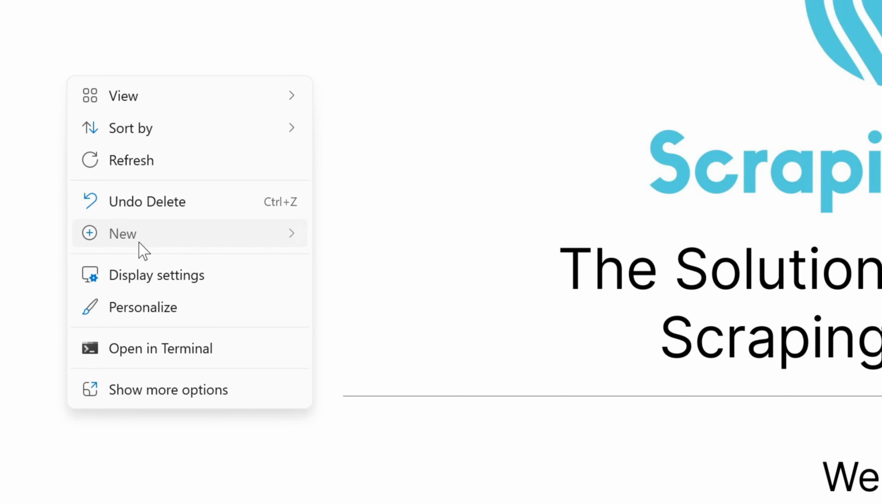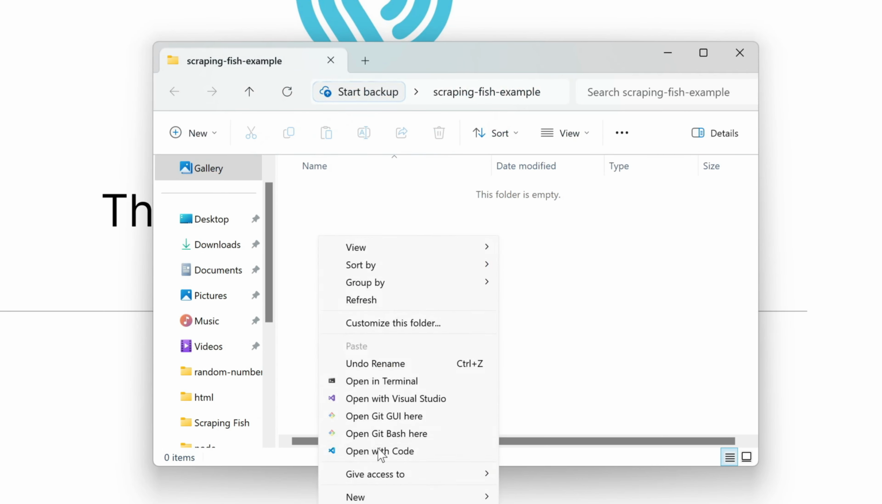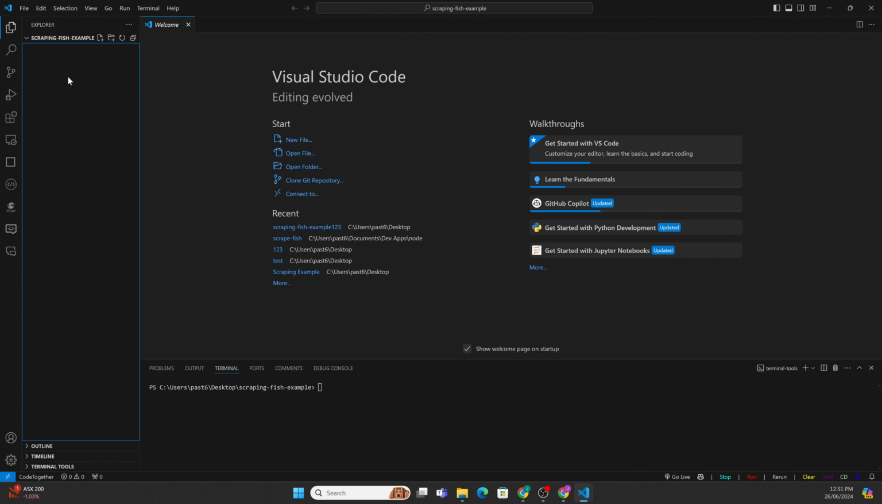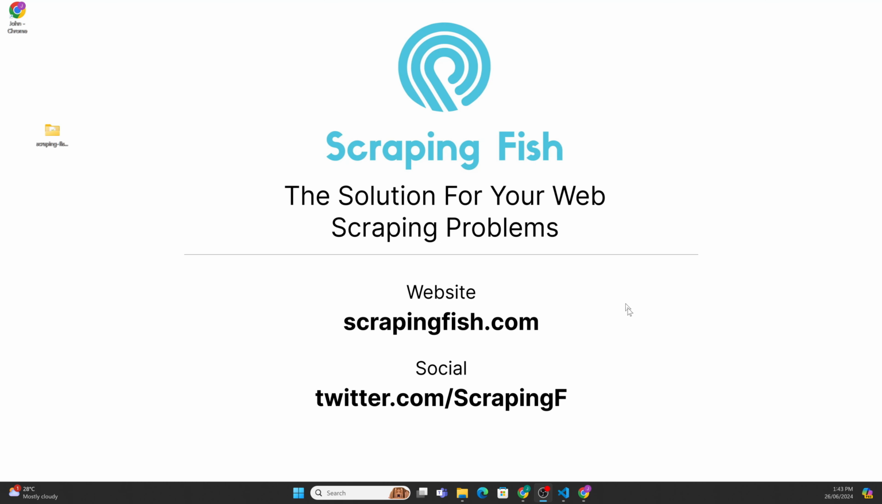Start by creating a folder for our project and calling it Scraping Fish Example. Next, open it with your favorite text editor. We will start by creating a JavaScript and a .env file. An API key will be needed to use Scraping Fish.